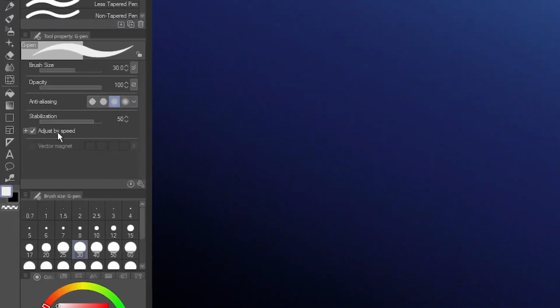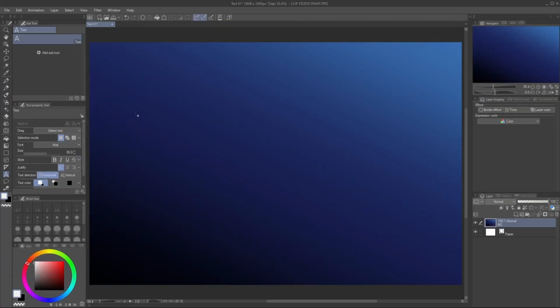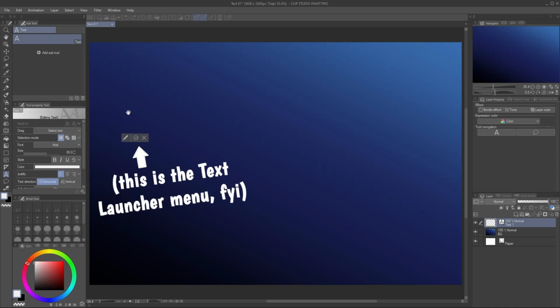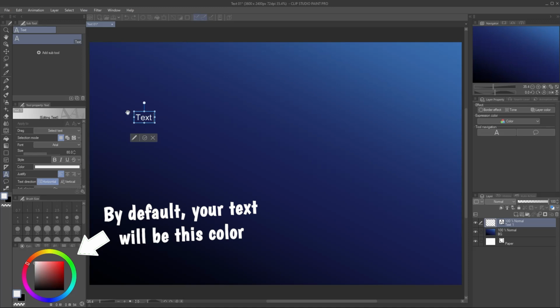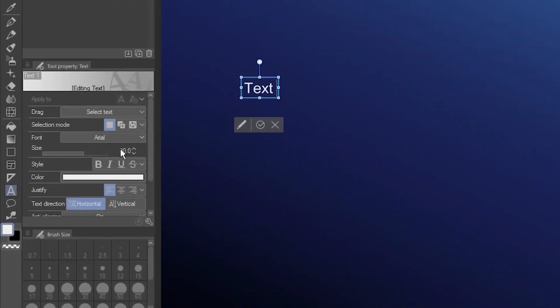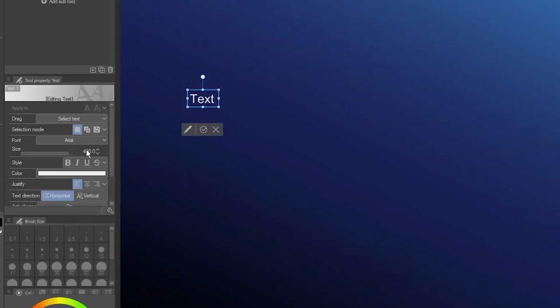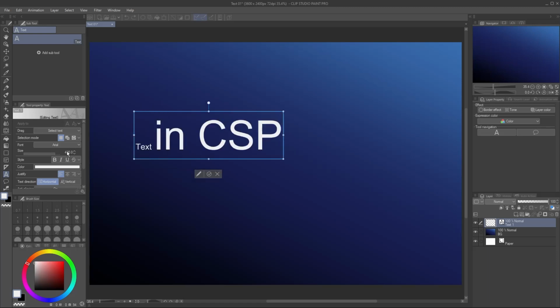To start with, simply select the text tool icon. Click anywhere on your art canvas to bring up a cursor in the text launcher menu and begin typing. Depending on your settings and the size of your canvas, your text might be bigger or smaller than you expect. You may be tempted to change the text size in the Tool Properties panel, but nothing happens. However, if you type now, your added text is the new size.